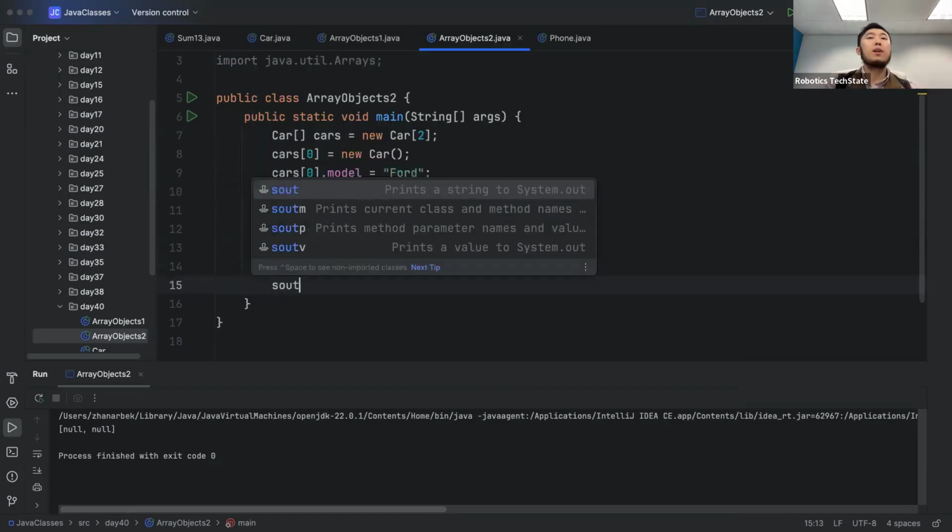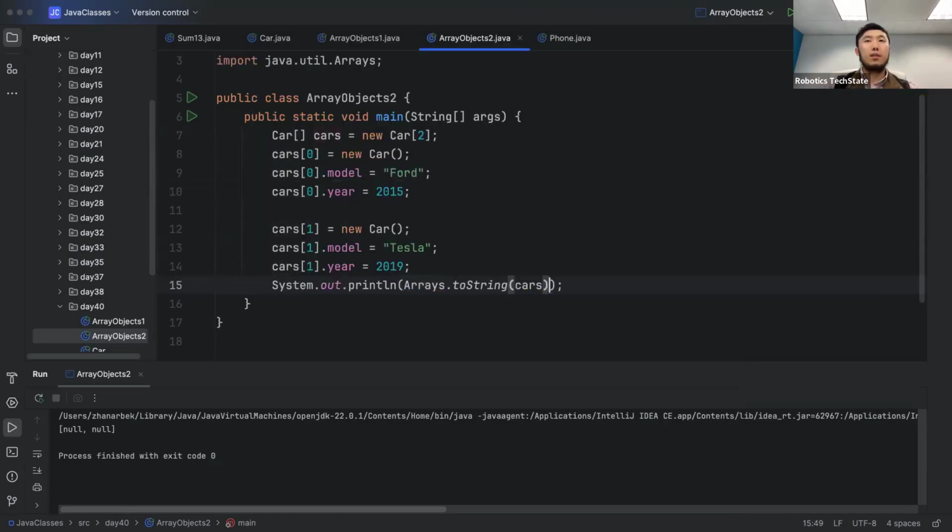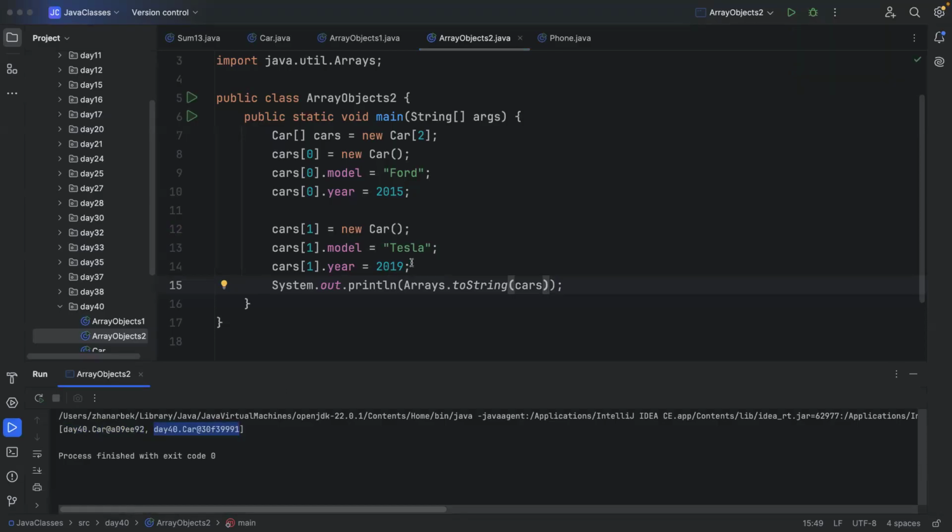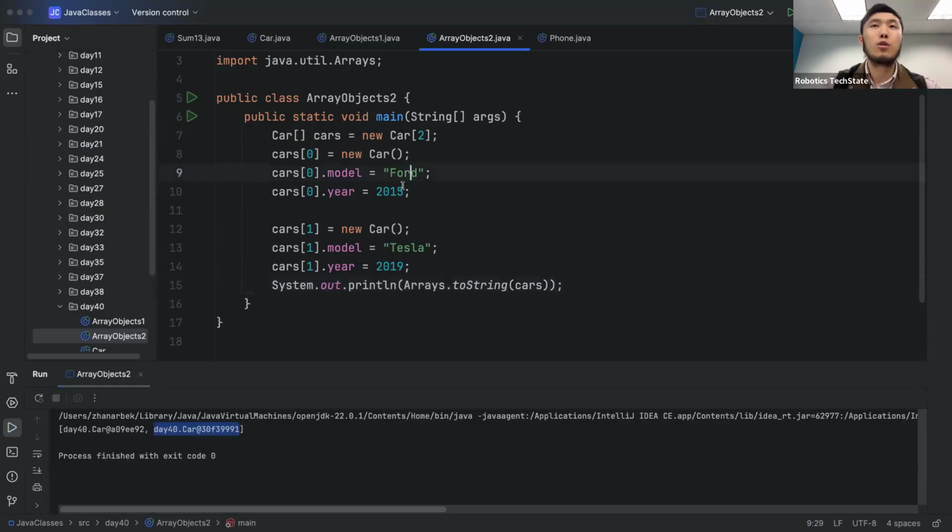Okay, if I run this now, will it display null and null, or object addresses? Object addresses are displayed. And at this time, are these objects empty? I mean, their properties. Now they have properties for 2015 and Tesla 2019.